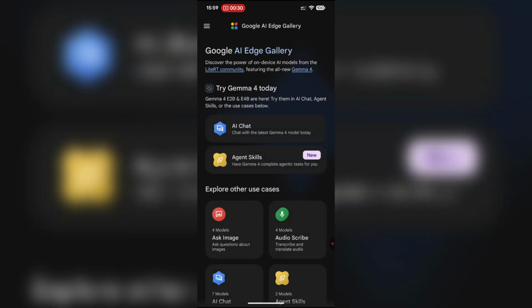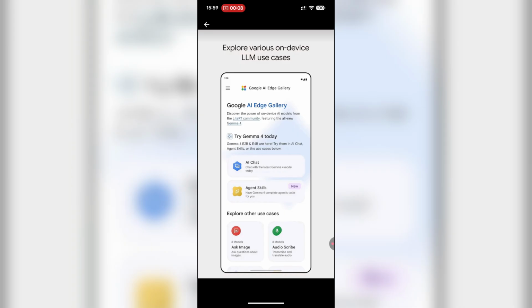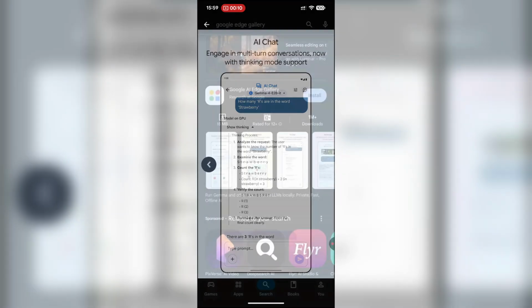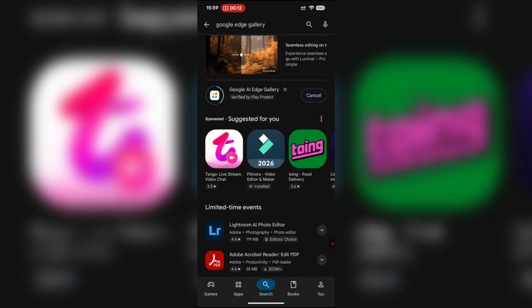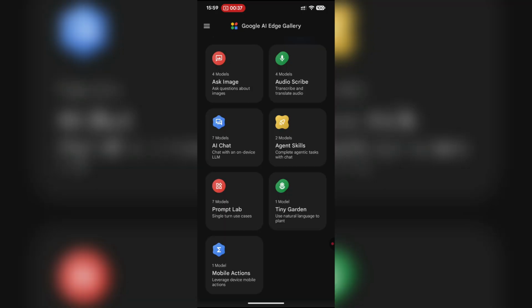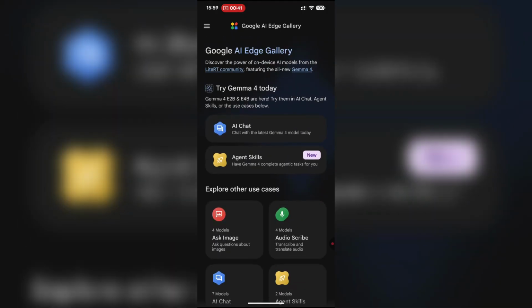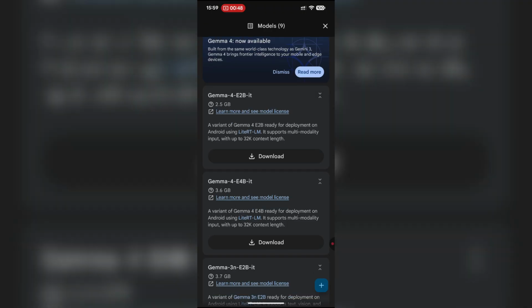Let's check it out. First, I search for Google AI Edge Gallery on the Play Store. You can already see from the app listing and screenshots that this is designed for running AI tasks directly on your phone. So I go ahead and hit install. Once the app is installed, I open it up. And right away, the home screen shows different options for text, image, and other types of inputs. It looks clean, simple, and very focused on local AI use cases.